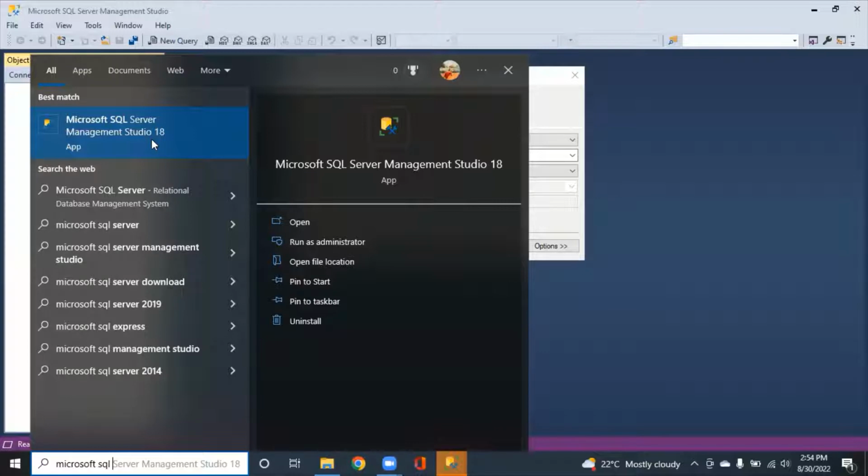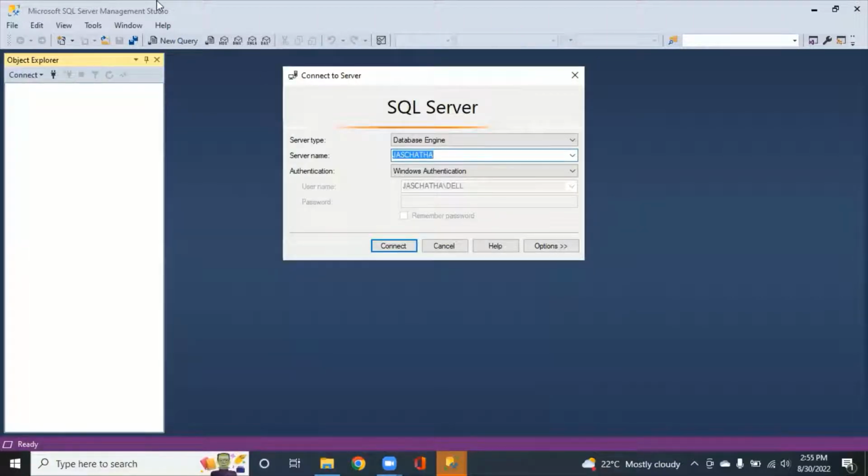So the role of server is to process the queries. That is actually the engine. We need not open that. We'll just start with Microsoft SQL Server Management Studio. Click on this and wait until you see this interface in front of you.